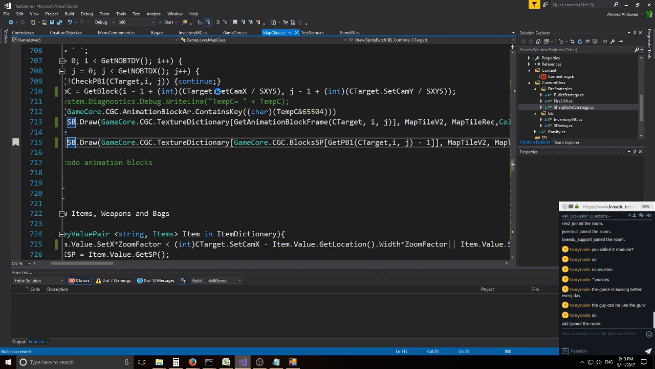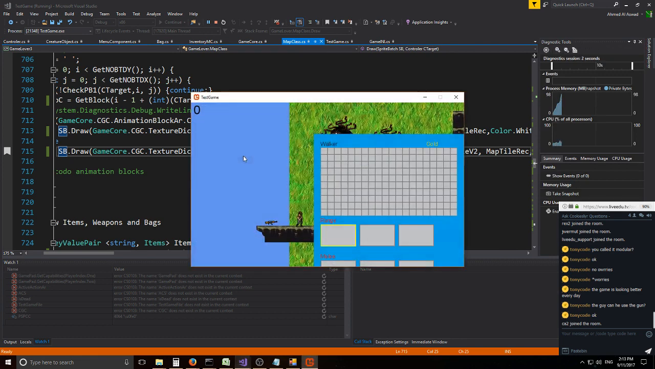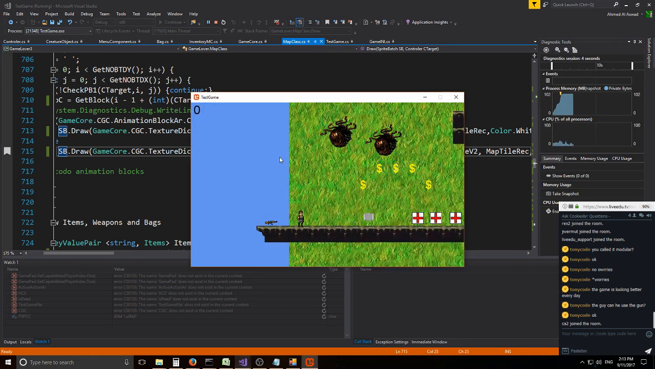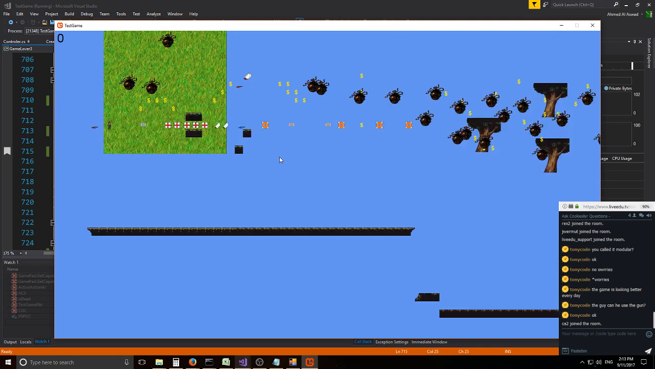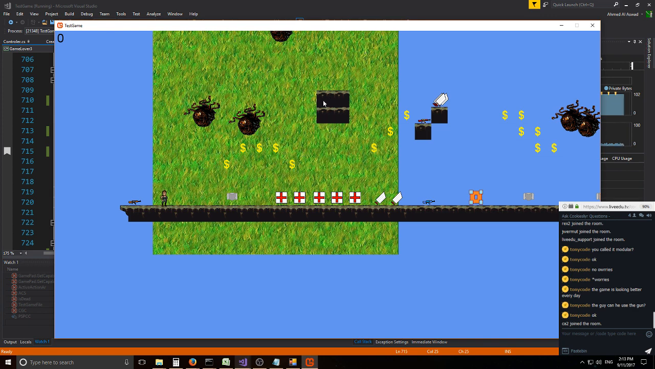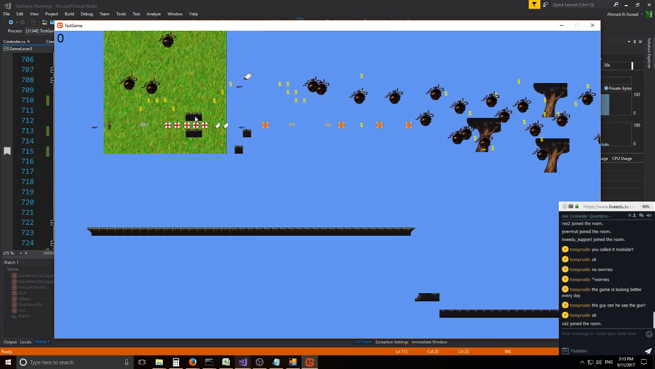But I noticed something. I noticed that my patience has run out. No, I noticed something else. The distances between the blocks. You see, these blocks should be connected like this. The funny part is it's connected on the X side, but not on the Y side. Why is that?